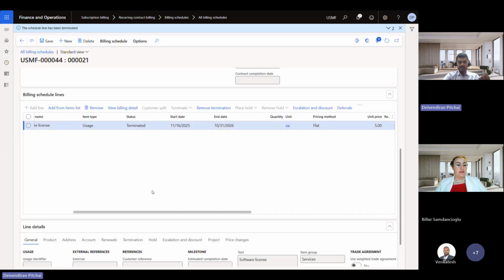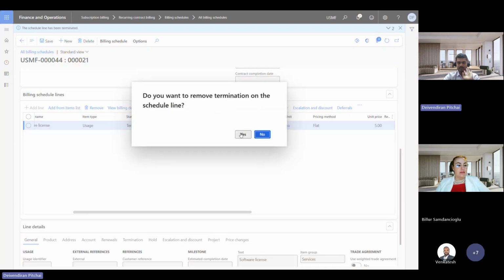Okay, and then after some time they are telling, okay, anyway you are not going to refund anything, I want to use the services for next 1 year. So in that case, you can remove the termination also by clicking this one.